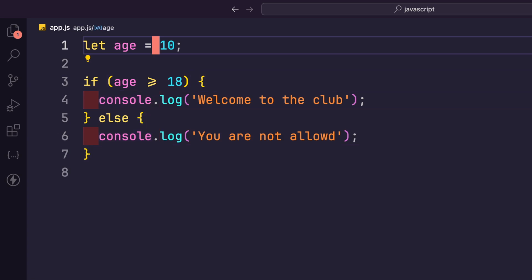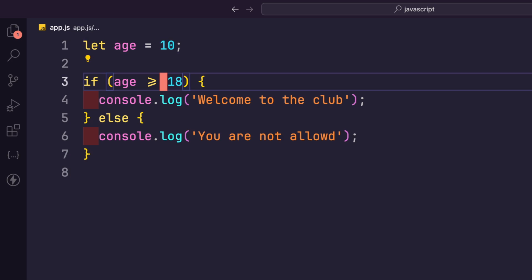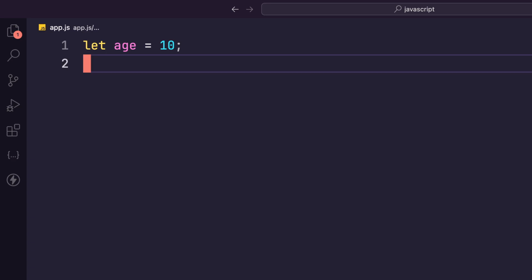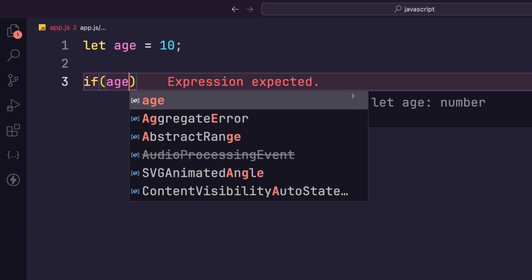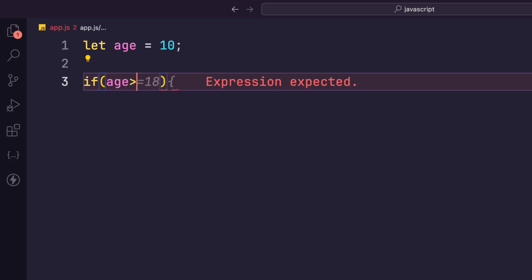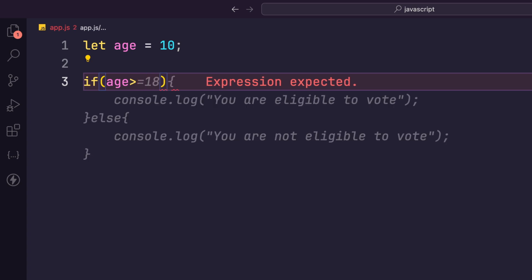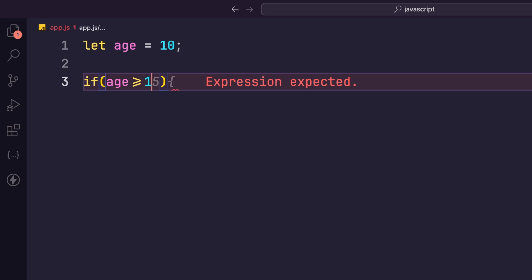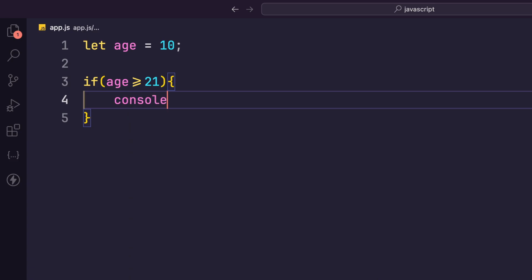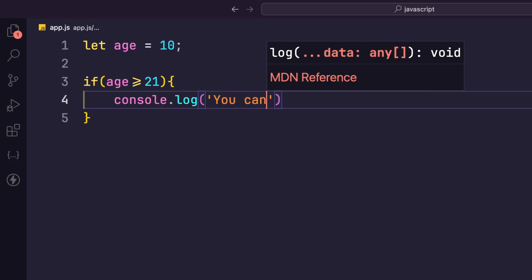So if you want to do a conditional chain, say, if you are 18, then you can enter the club. But if you are under 21, you cannot drink. So how can you do this? We can write it like this: if age greater than or equal to 21, then console.log "you can drink."